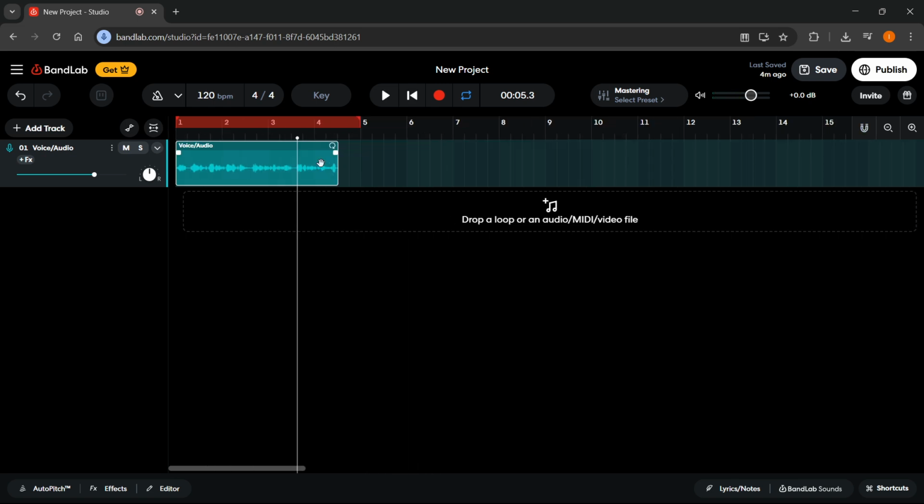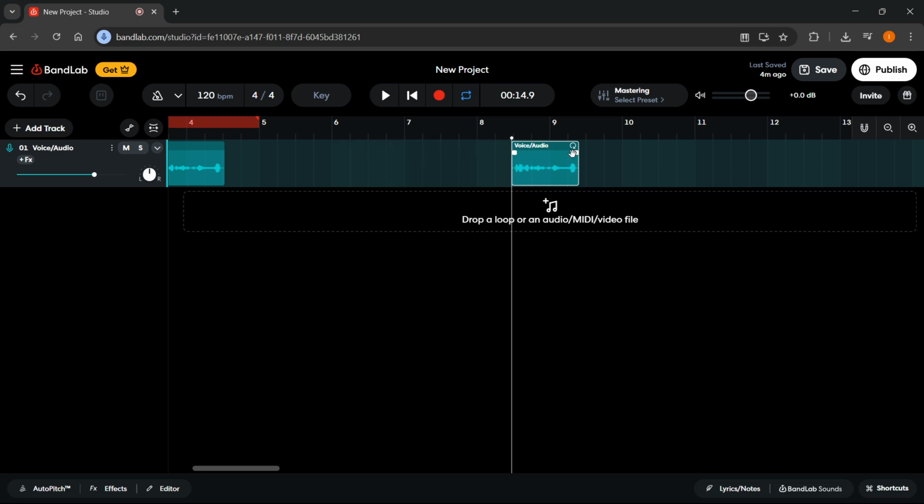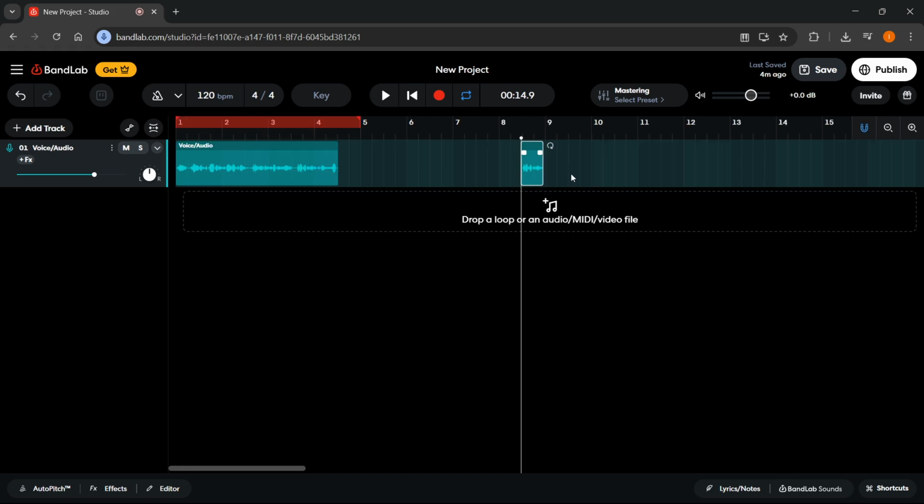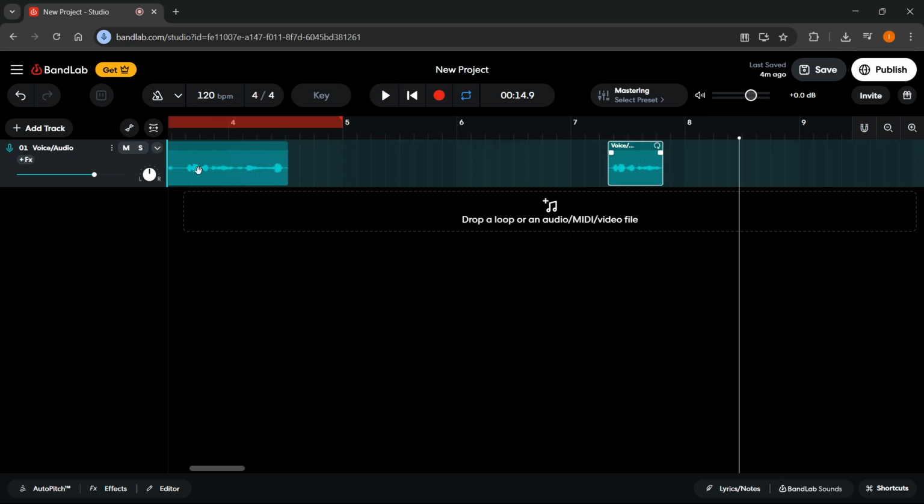What I would do here is copy this to a different, separate part. And then I would go in here and cut out the part I would like to stutter, for example, this part, there we go. And then I would paste it inside the part where it was originally.